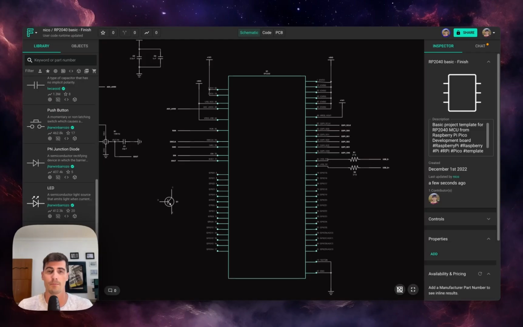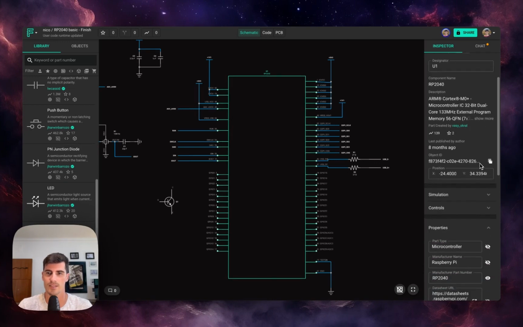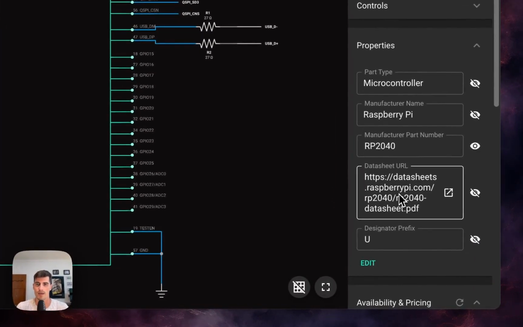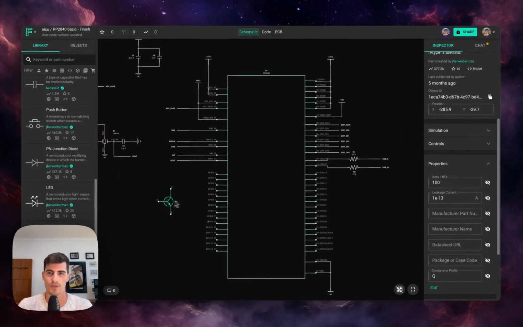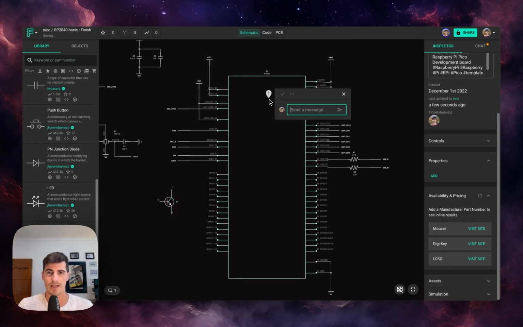To make sure Copilot can pull the datasheet for your component, the first thing you need to check is that your component has a property called datasheet URL and it has a link to a URL. If it doesn't, like this transistor over here, you can just copy and paste the URL for the datasheet. As soon as that is validated, you can ask Copilot any question and have it read the datasheet for you.